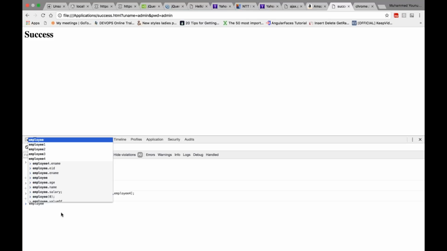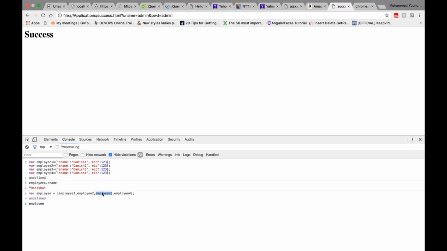Now my question is, I want to access the employee 3 data, the employee name, using this employee object. How can we do that? We are running short of time, guys. Employee dot employee three dot email. Let me try. It will work. It's not working.